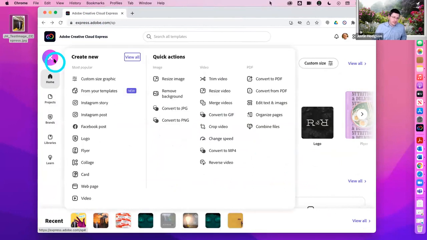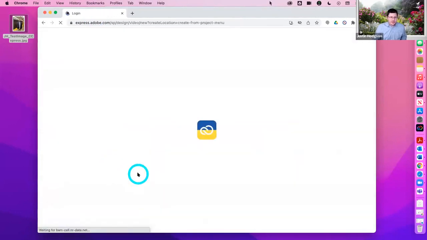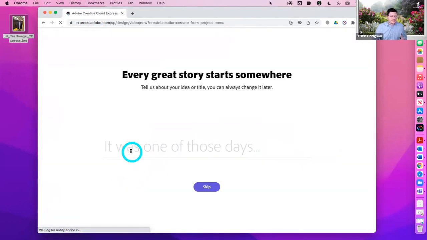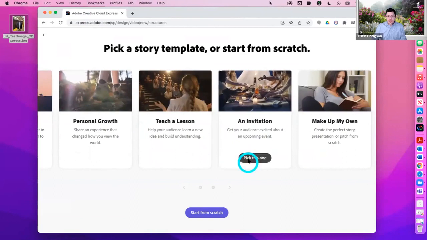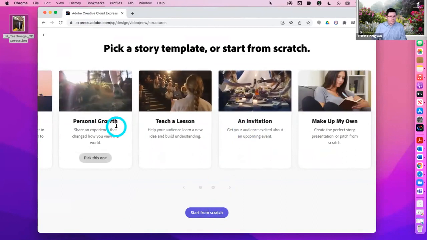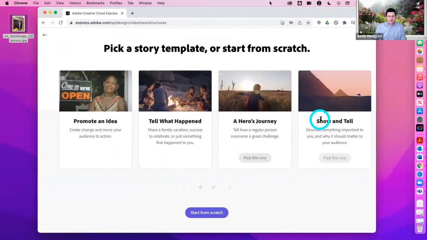Create, click the plus button, go to video, right? And then it actually has a timer. It's trying to keep you short. So hello again. And so then you can tell a journey, you can show and tell. There's all these options to choose as templates, so you can just start from scratch. But if you want personal growth, this hero's journey, it's fine. The show and tell, we'll do that.